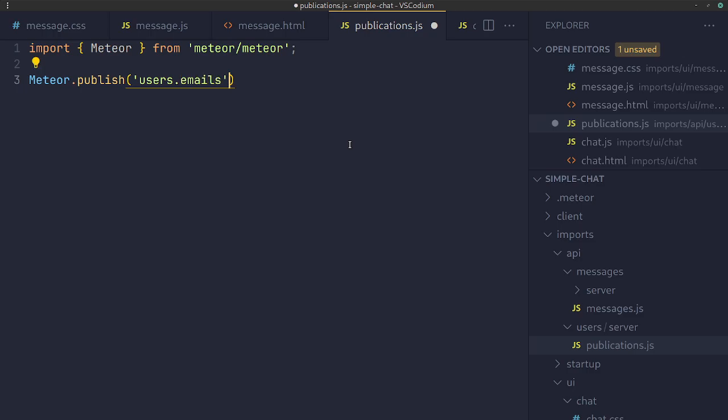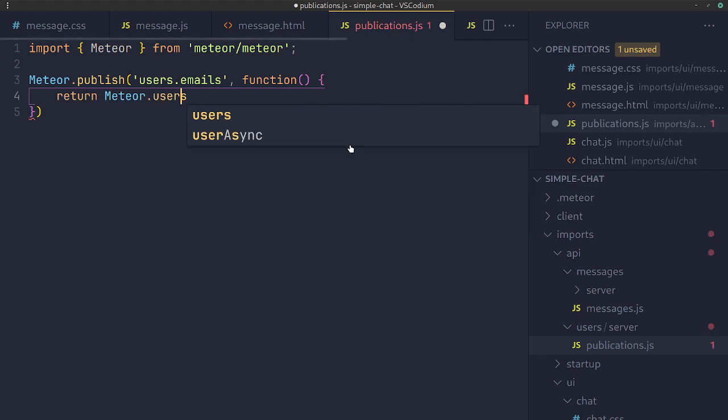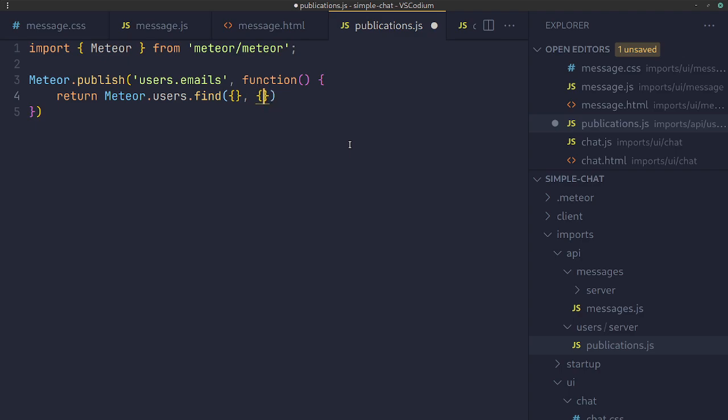We want to return the users' emails. Return Meteor.users.find. We want to return all of the users' emails, but we need to be specific about what we return. Again, this is important for security purposes. So emails.address. So we are only returning the users' emails.